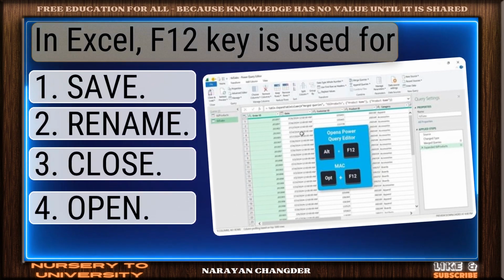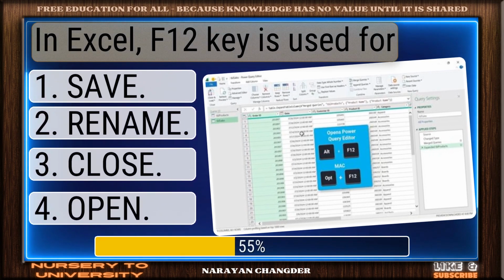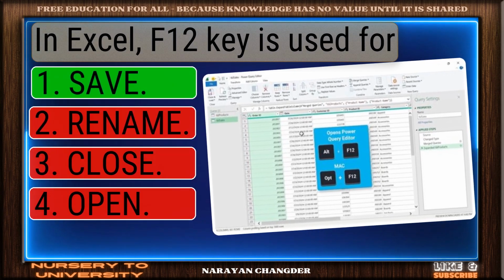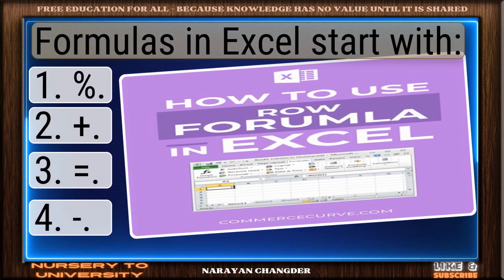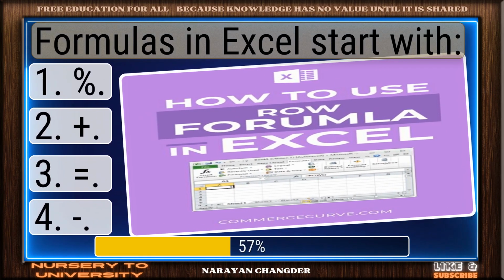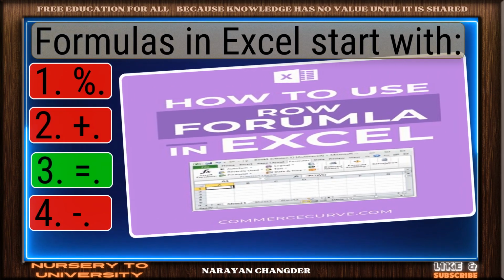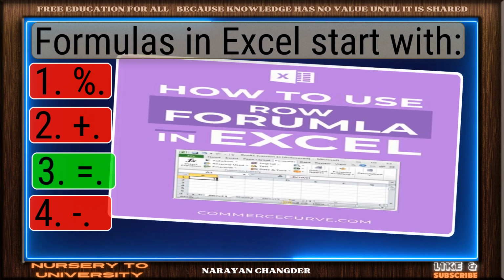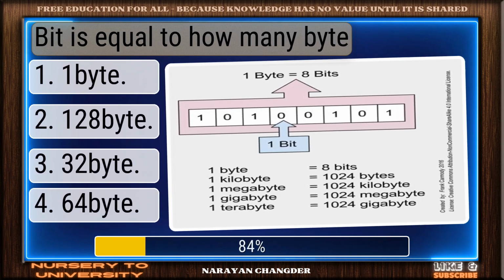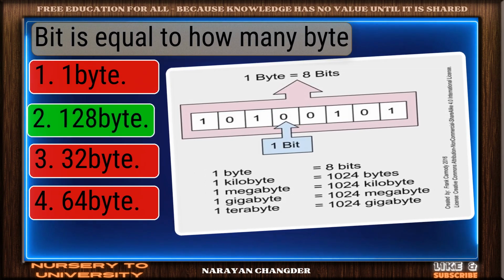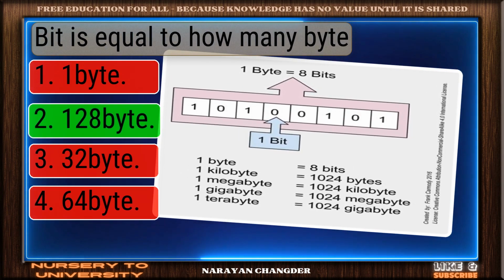In Excel, F12 key is used for. Good thinking. Save is the right answer. Formulas in Excel start with. Nicely done. Equal to is a solid answer. Bit is equal to how many byte? Excellent choice. 128 byte is the right answer.